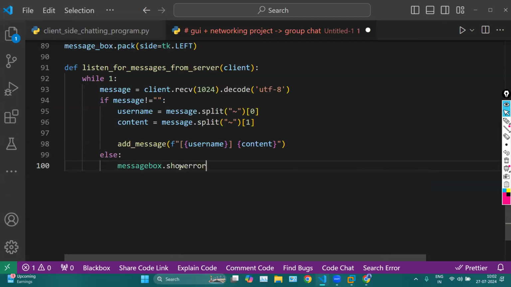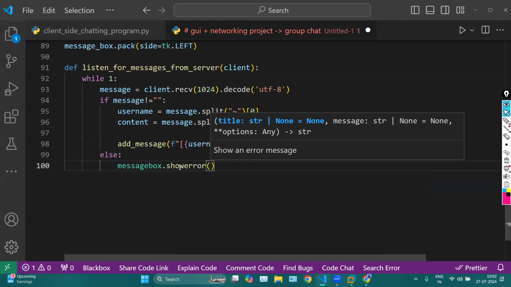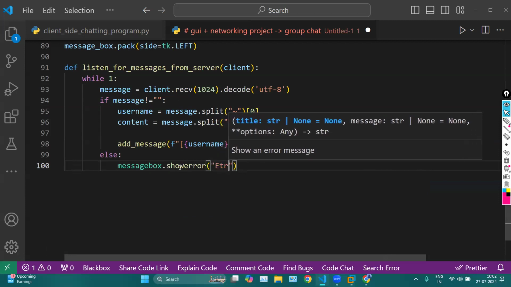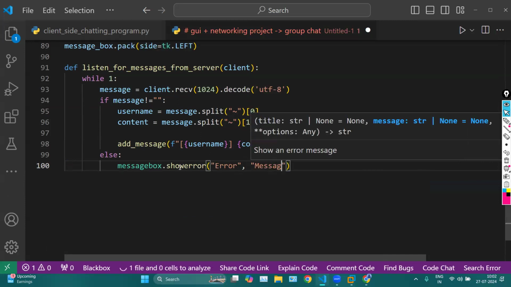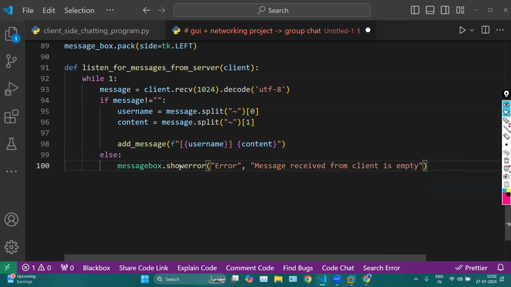Dot show error, and the error should be: error, which is message received from client is empty. Okay, so we have to receive the message from the client because the client is actually chatting with each other. So that is why we are making this program.